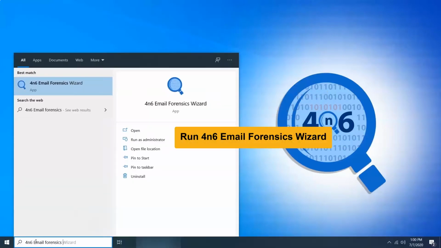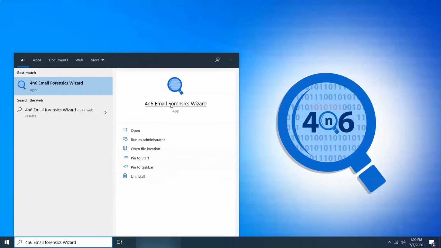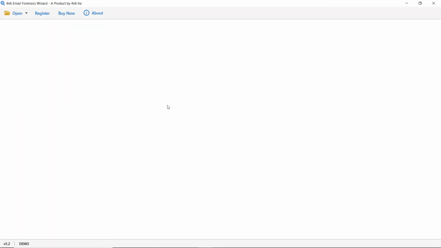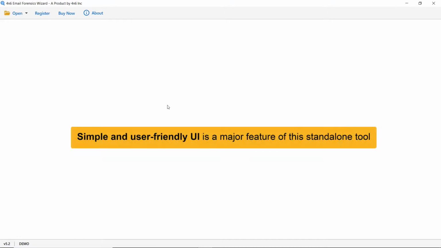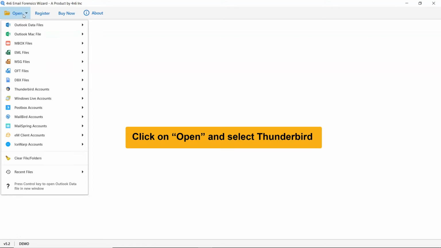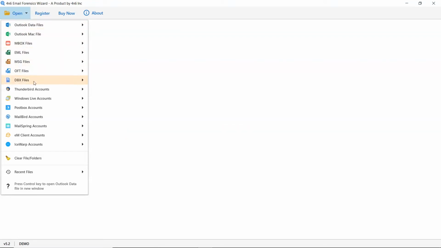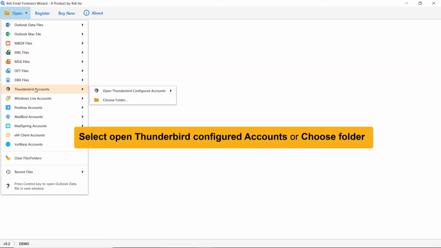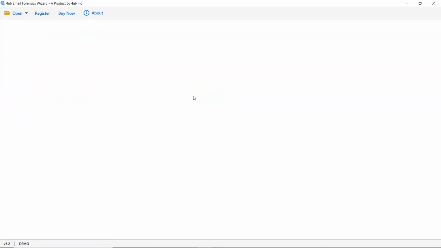Now, run the application and open it. As you see, this utility has a simplified and intuitive interface that anyone can use to achieve the task. First, go to the Open tab and select Thunderbird Accounts. Select Open Thunderbird Configured Account if you have the Thunderbird application running on your machine. Otherwise, select the Choose Folder option to upload emails without Thunderbird installation on your system.